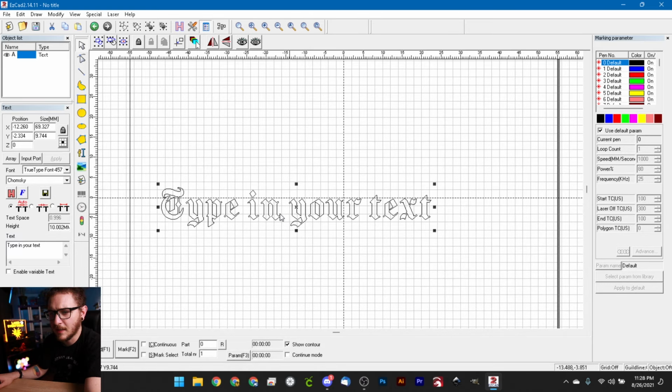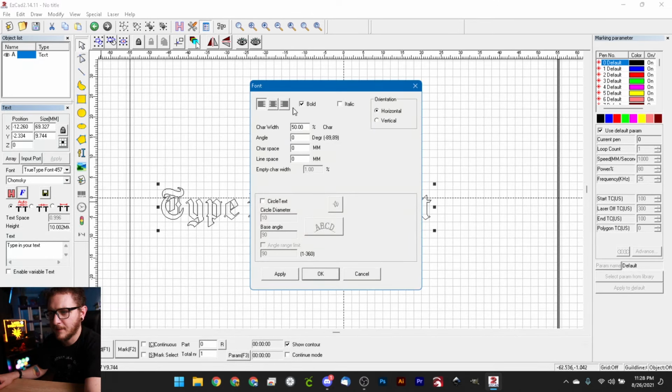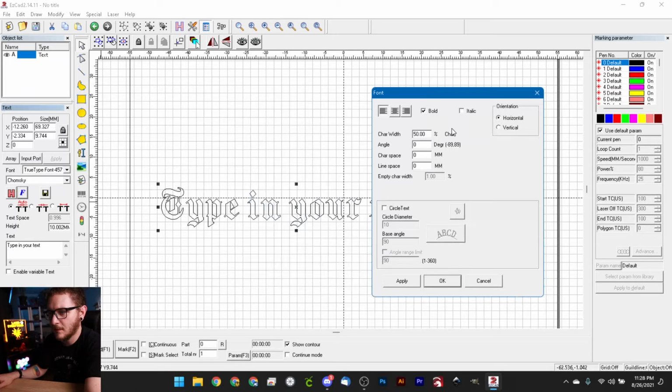Once this is in, we have a few different font features, stuff you're used to seeing in other programs, like your alignment, your bold and italic. We've got a character width. You can change the angle, the spacing. So there's a few different things in here. You can do circle text if you want to do circle text. You can actually change which direction the letters are going. All things to play around with.